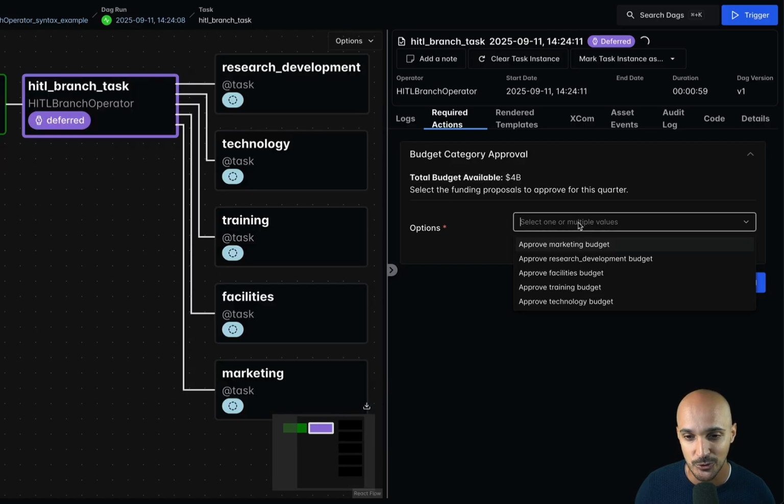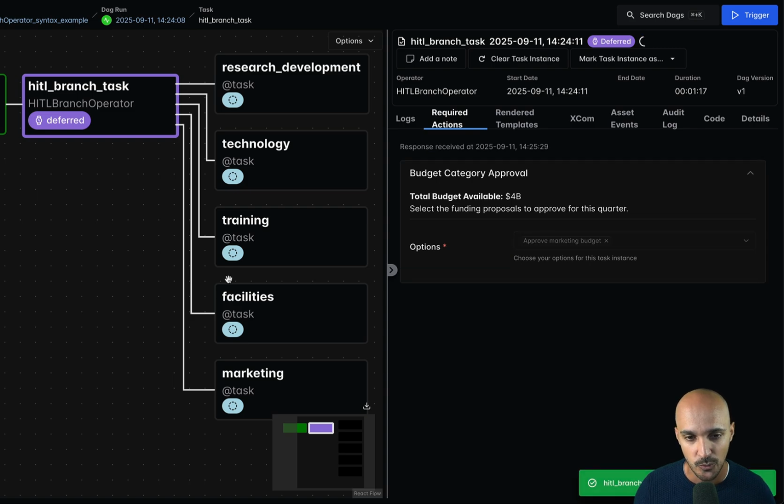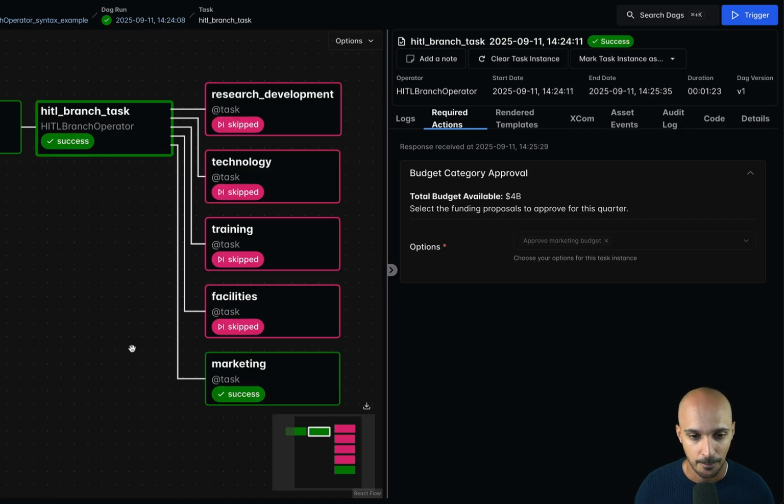So let's say I want to approve the marketing budget, so I'm gonna select this option. Keep in mind that you can select multiple options as well, but for now, we're gonna pick that one only. Then we click on Respond. Wait a little bit, and you will see that the corresponding task will run, which will be marketing. So let's wait a few seconds, and here we go. Marketing has been executed while the others have been skipped.